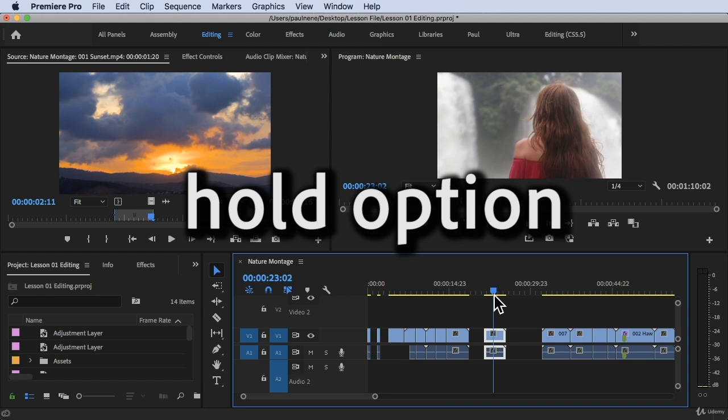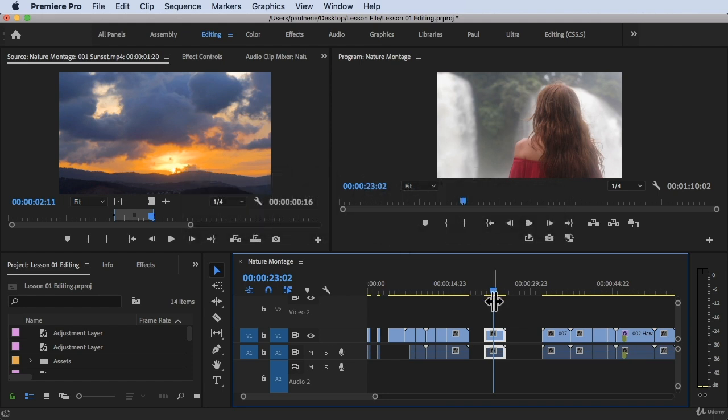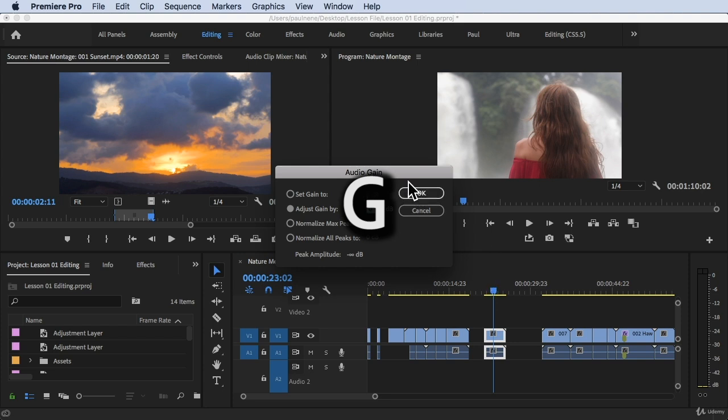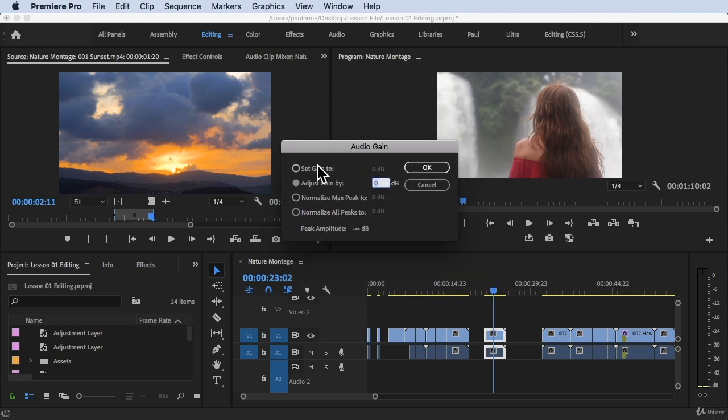Now the next one is the letter G on the keyboard. It's the shortcut for audio gain, if you want to set gain or adjust the volume of your audio, of your voiceover, or anything with the audio. You can adjust the settings here from 0 to 1.